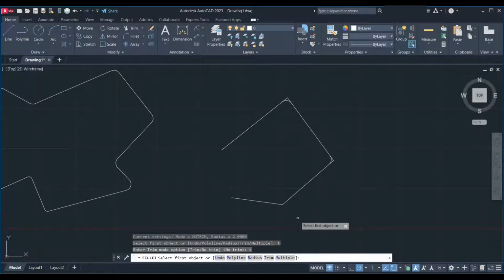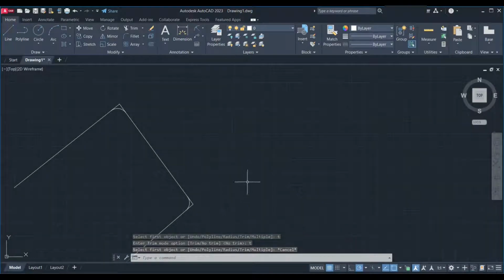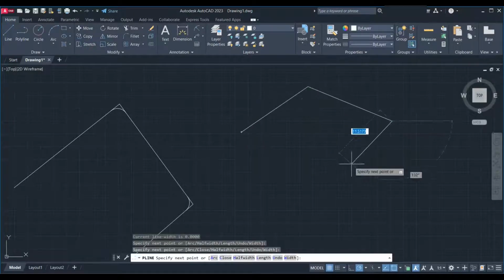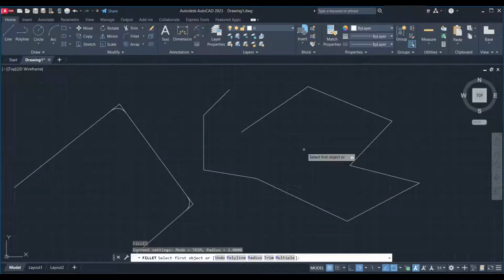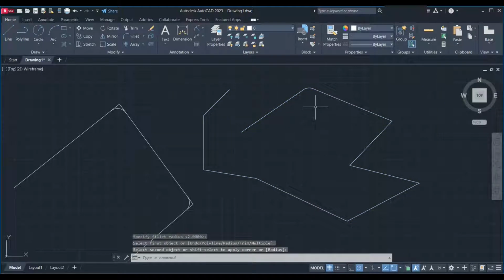I talked about the radius option, trim, multiple, now the polyline option. Guys, in the previous session and in the first part of AutoCAD tutorial, we learned about the polyline tool. Let's use the polyline tool and draw lines. Do you see? The shape is integrated. Now I use the fillet command. Enter the radius. Okay. Select the objects. In this way, it fillets the edge and the command is disabled.